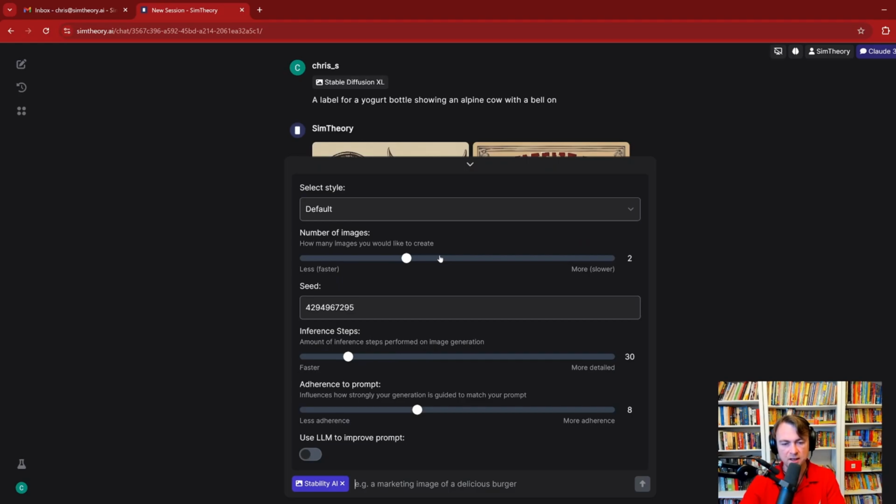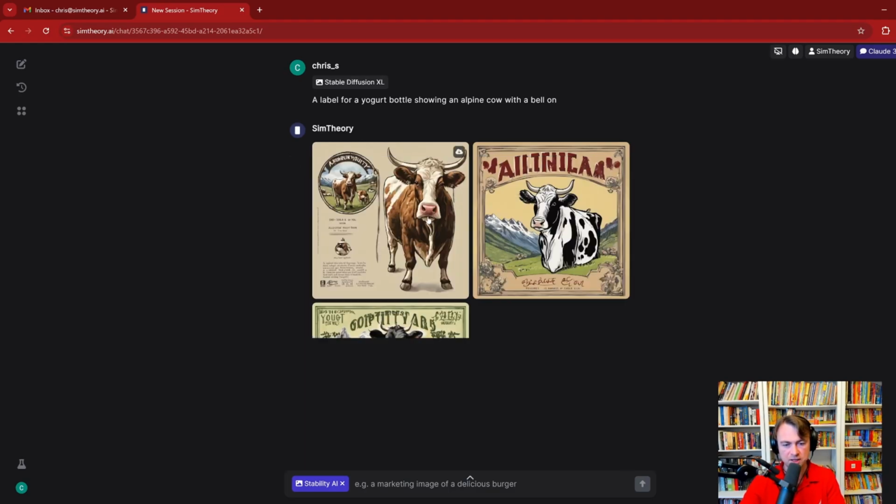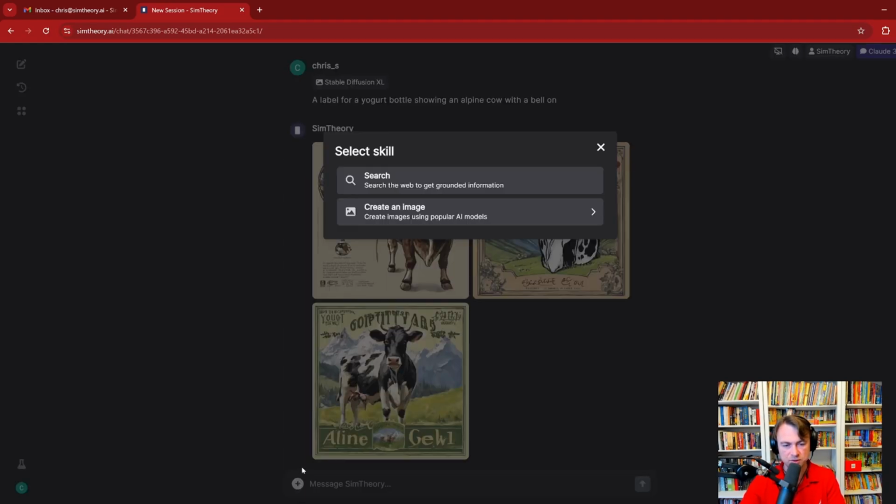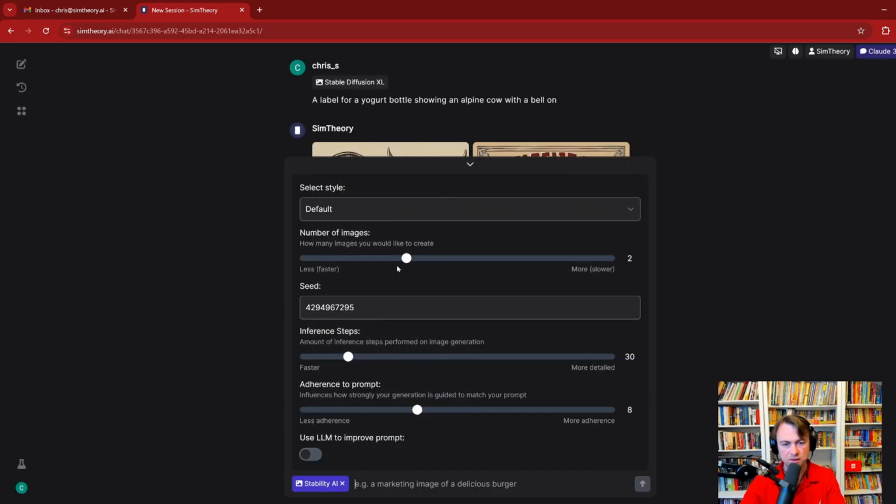You'll see here we have different options. Each of the models is going to have different options based on what's supported by the model itself and by its API. So let's go for 3 images again. The seed here is similar to the other models. If you keep it the same, you'll get the same result for the same prompt, or you can change it around.